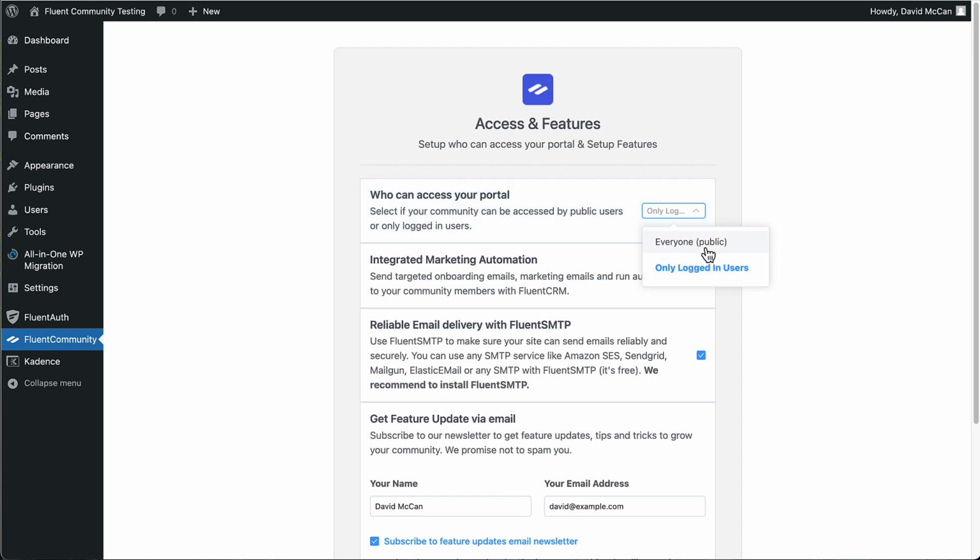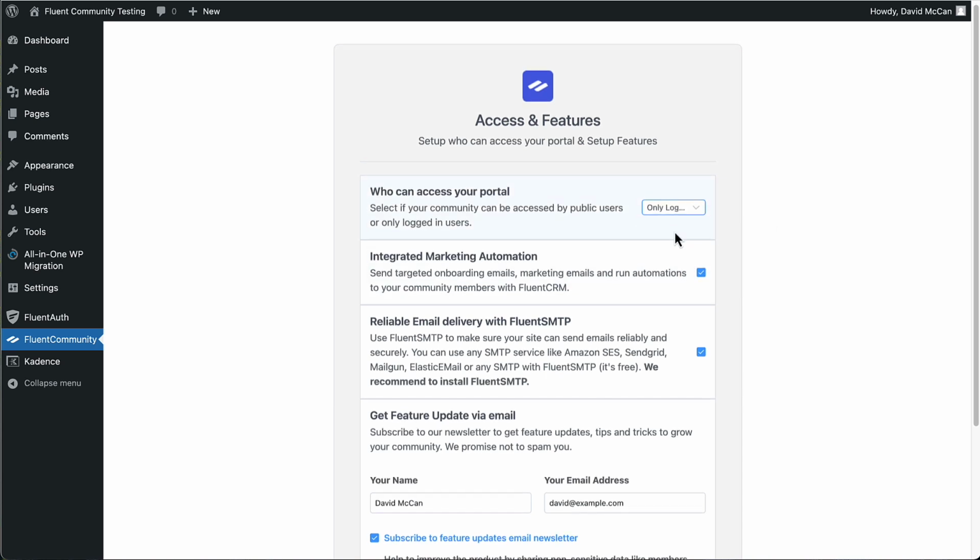Maybe you have a product or service. You want people to have read-only access to the community. They'll still need to create an account if they want to post. But that's something that I've seen people do. But we're going to go with only people who are logged in.